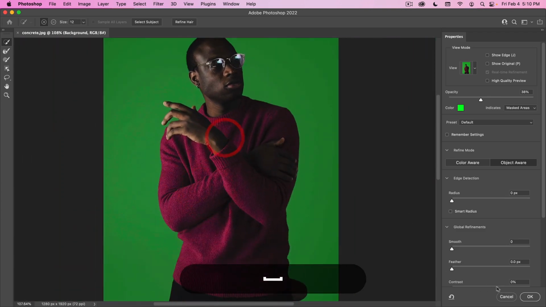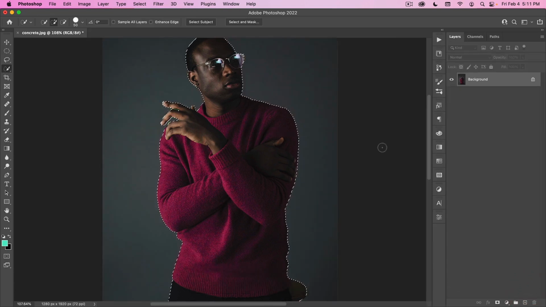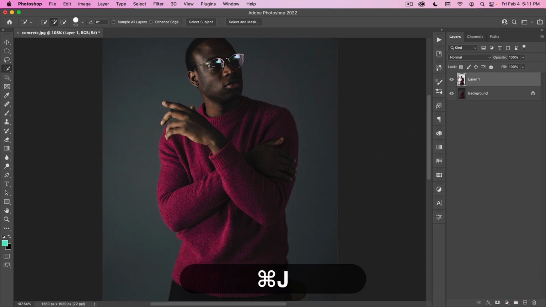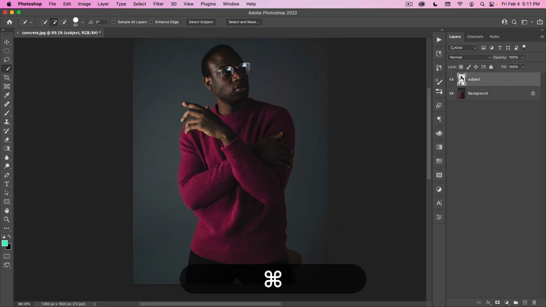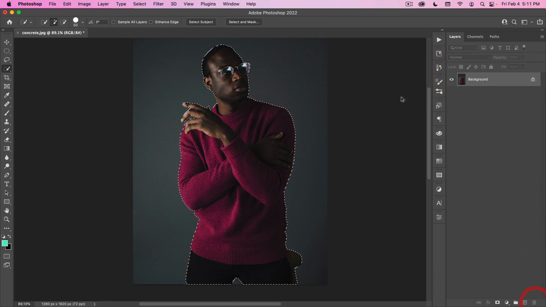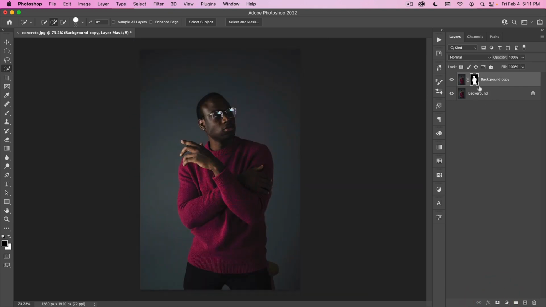Good. That looks good. Let's hit OK. I'm going to do Command J. That's going to put him on his own layer. You can also, if you have a selection and you don't want to cut it out, make a copy of the entire layer and just put a mask on it. So there you actually have the original layer.